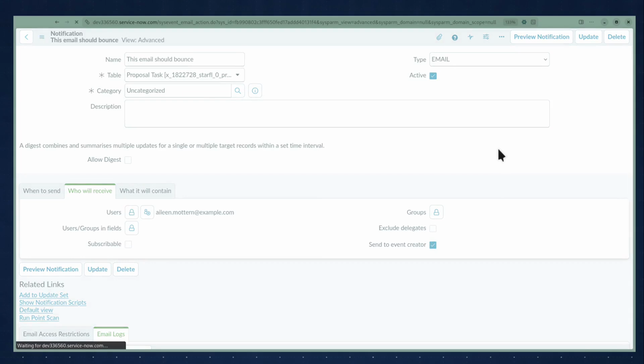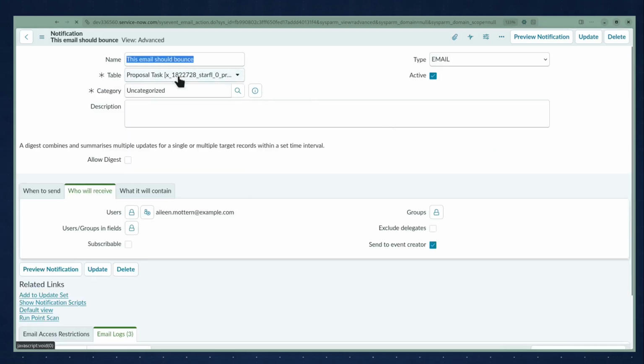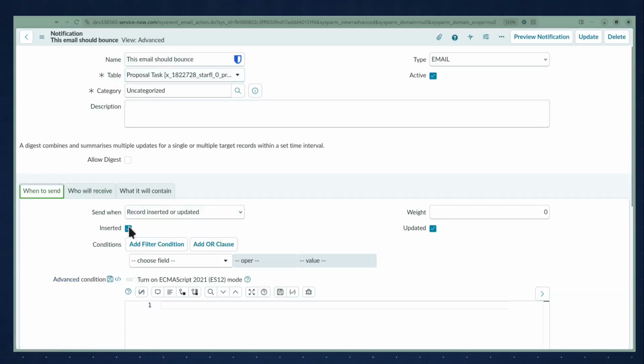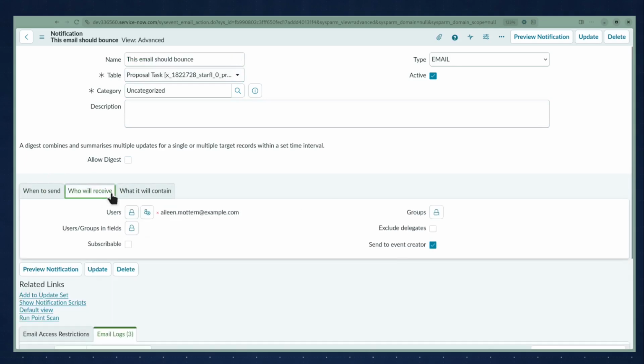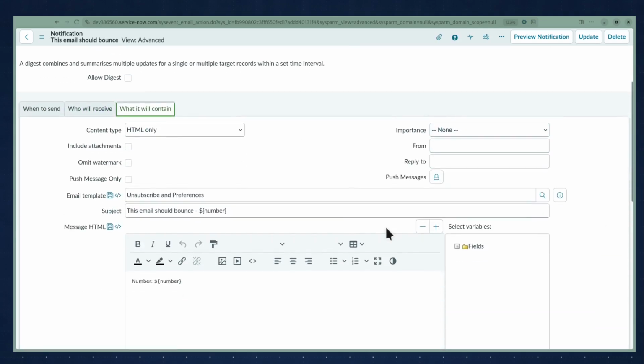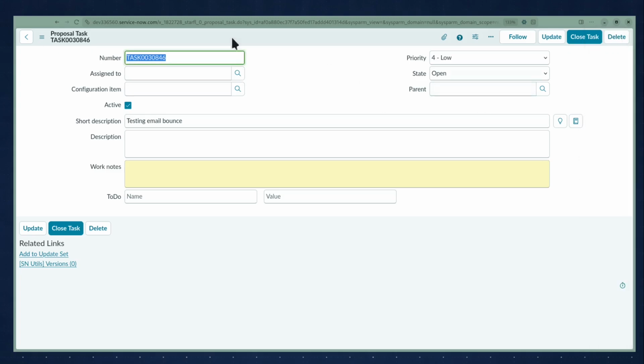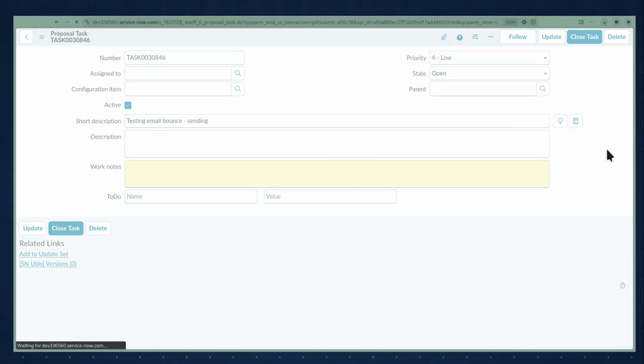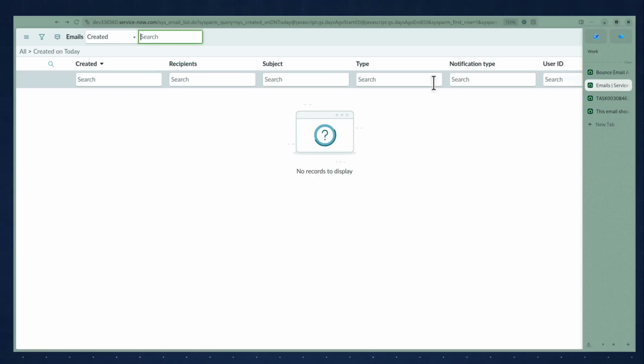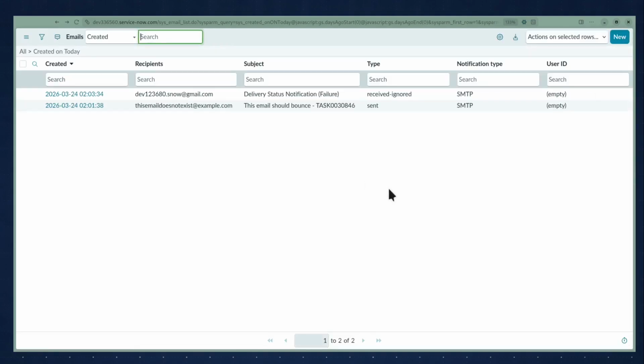This email will go out anytime a record on this table, proposal task, is either inserted or updated. And what it will contain is nothing. It will just contain the subject that this email should bounce and the number of the task. Now, this is the table that we were talking about. So let's send an email from there. We'll save this record, and this should trigger an outbound email.